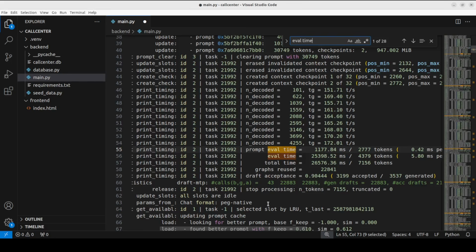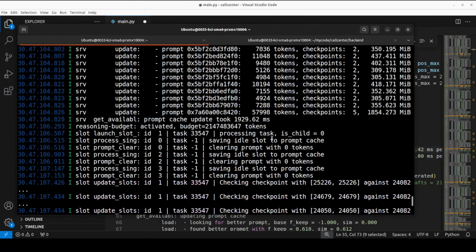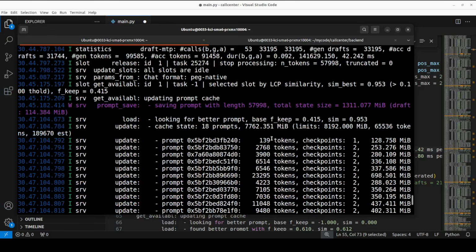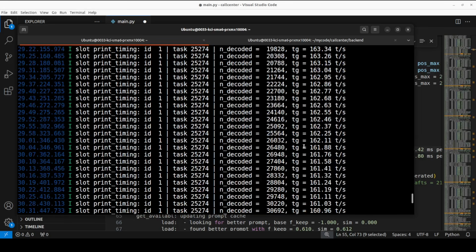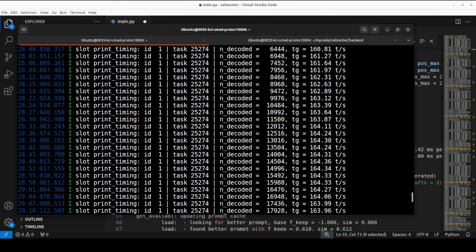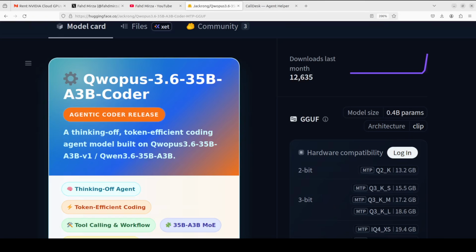That's MTP paying off. And if you go through this log, there are various examples where it was making a lot of passes. As you can see, it is using this draft MTP again and again, guessing, selecting a token, and then just adding to our efficiency. And that's exactly why I covered this model.